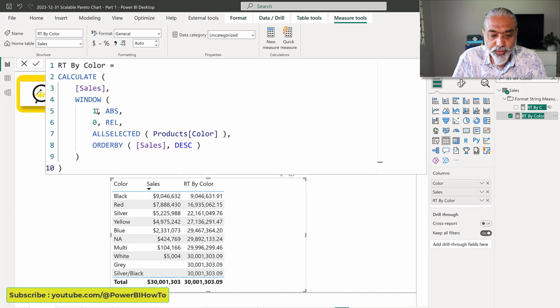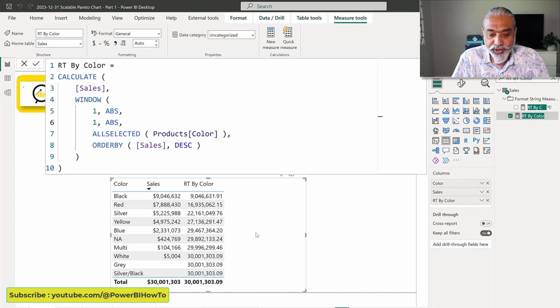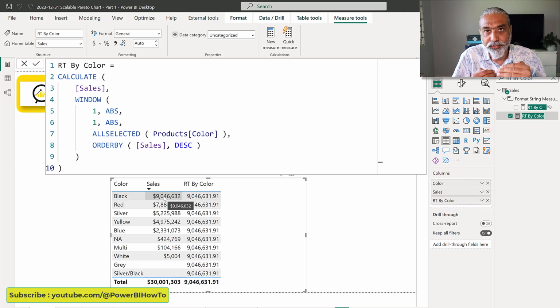Again, I just want to show you what this 1 absolute means. If I use both from and to as 1 absolute, what does this do? It's going to give me, on these products by color, one single value, which is the first value, because when we are saying give us a table which has color and sales ordered by sales descending, the 1 absolute gives us the very first element. So that's what we are getting, the 906 everywhere.